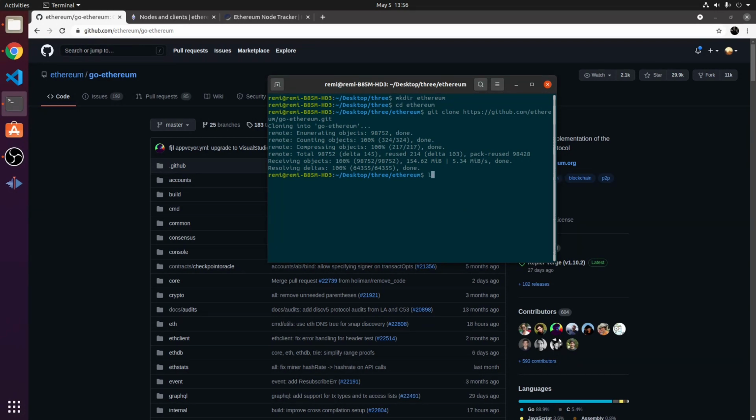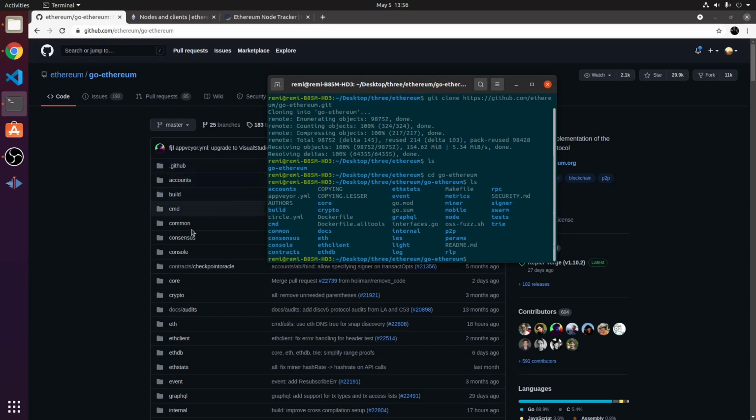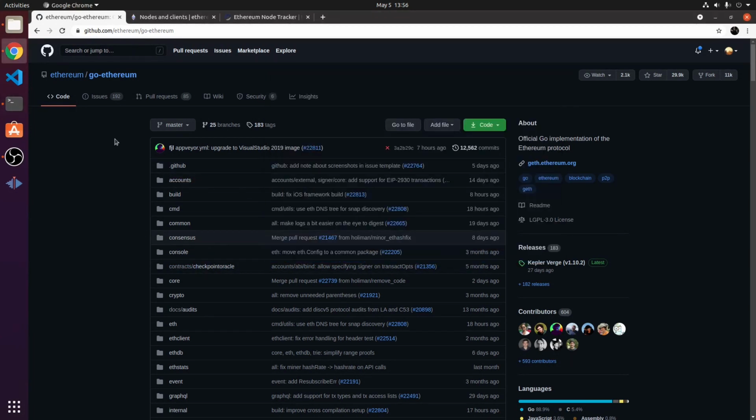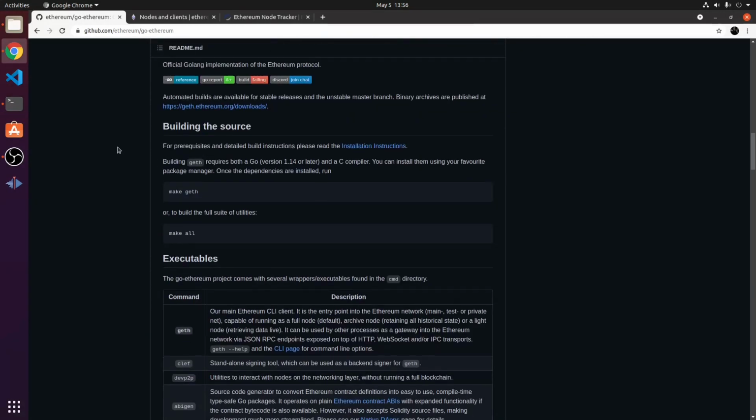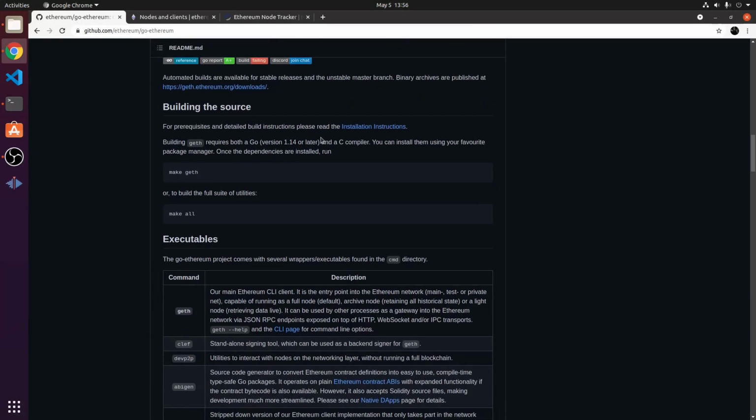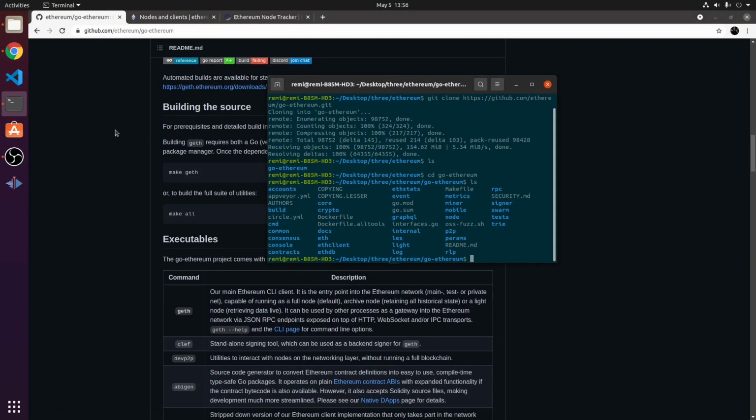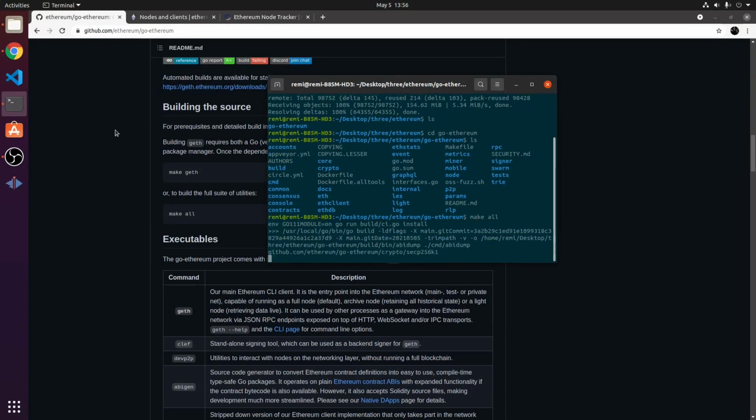All right, so now we have the Go Ethereum folder inside of our folder. Let's cd into it like this, and you can see we have all of the files that we've just cloned inside of this folder. Now, in order to compile them all, just scroll down here and you can see that it actually has instructions on how to do it. They're very detailed. So all we need to do to compile a Go program is say make and then compile it all. So we'll go compile all of it like this. It shouldn't take too long, maybe a minute.